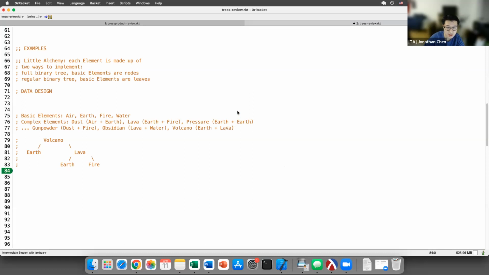Yeah, so we can do a regular binary tree, and sorry, I didn't explain what full was. You don't need to know this for the exam, but full just means it has either 0 or 2 children. Because each one of these is made up of 2 things, it wouldn't make sense for something to be made up of just one thing. So we can do a regular binary tree where the elements are leaves.